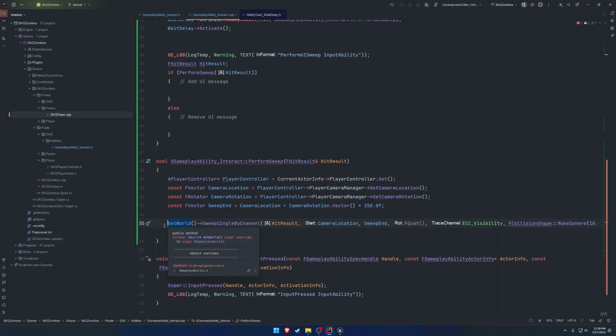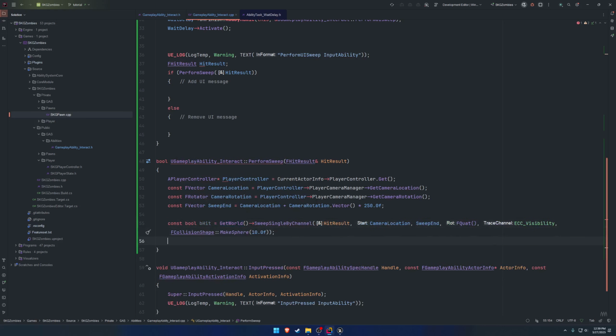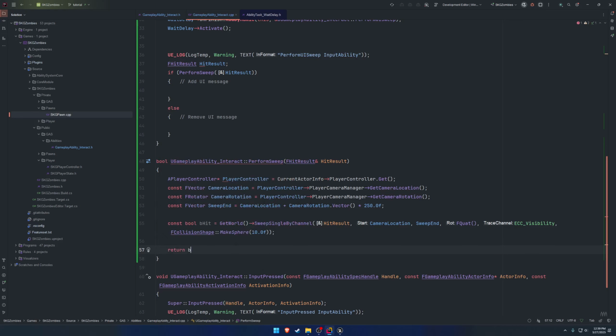So we can go ahead and store this. So const bool bHit. And for now, we just simply return bHit. So if there was a blocking hit, we want to go ahead and return true. If there's not, we want to return false. But in the future, we're going to end up setting up an interact interface in our core module, and we're going to do a double check. So if there is a hit and that hit implements that interact interface, then we know that we have hit something that we can actually interact with. Because right now, just anything we hit is basically going to return true for us.